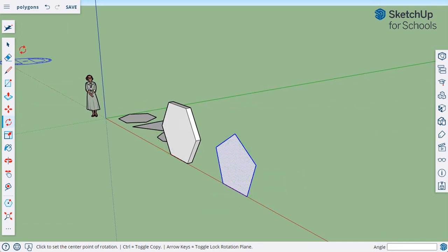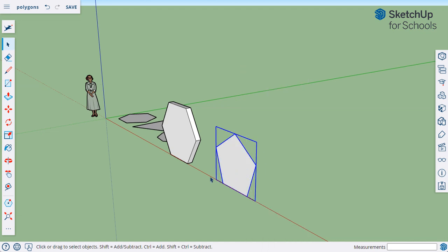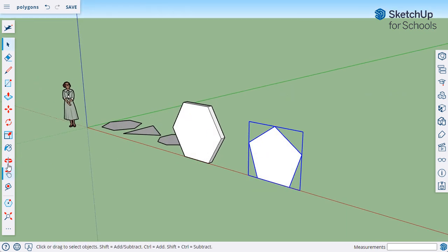Okay. I want to make this into a group, so I'm going to use my selection tool, and then I'm going to right click and make it a group, and now it's a group. What I wanted to do is stretch this up. So in order to stretch it up, I'm going to use the scale tool.